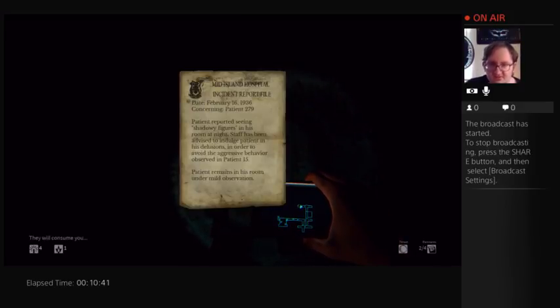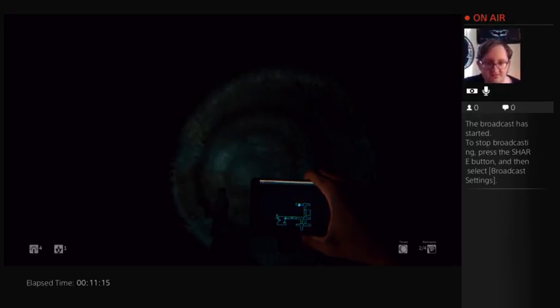Mid-Island Hospital, incident report file. Date February 16th, 1936, concerning patient 279. They're counting down. Maybe it's from different eras of the hospital. A patient reported seeing shadowy figures in his room at night. Staff has been advised to indulge patient in his delusions in order to avoid the aggressive behavior displayed in patient 15. The patient remains in his room under mild observation.